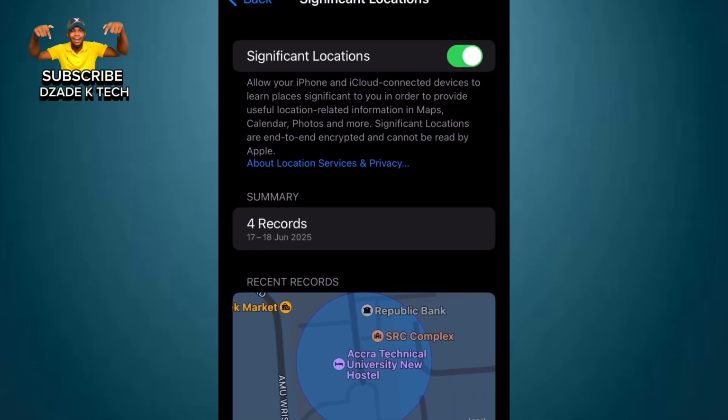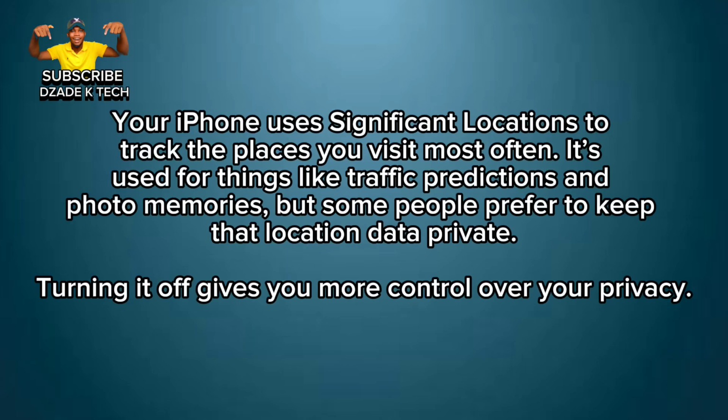So why turn this off? Your iPhone uses significant locations to track the places you visit most often. It's used for things like traffic predictions and photo memories, but some people prefer to keep that location data private. Turning it off gives you more control over your privacy.